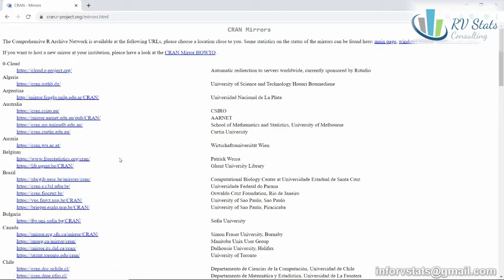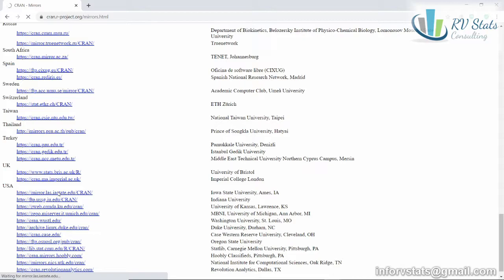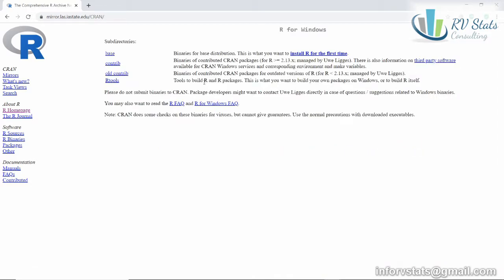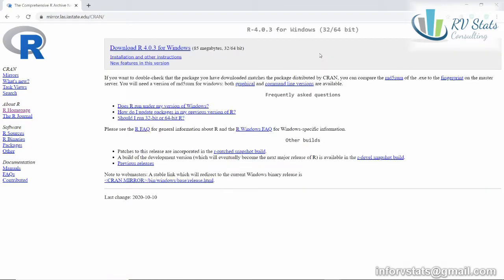For that we go to cran.r-project.org and we choose the mirror where we would like to download the R file. Then download it for Windows, or for Linux or for Mac, it depends on your operating system. We select install R for the first time.